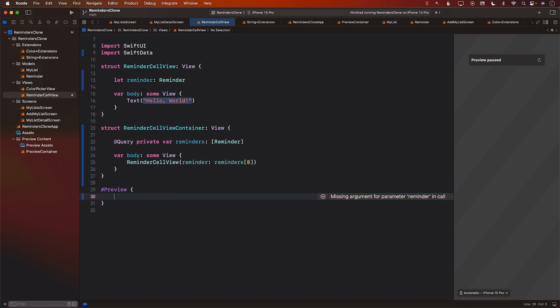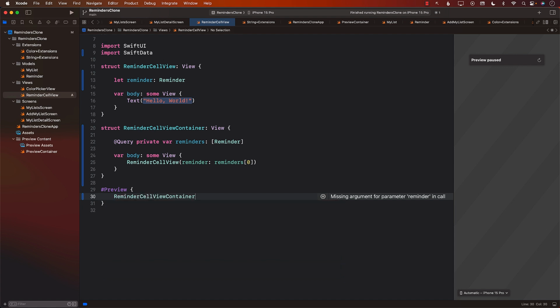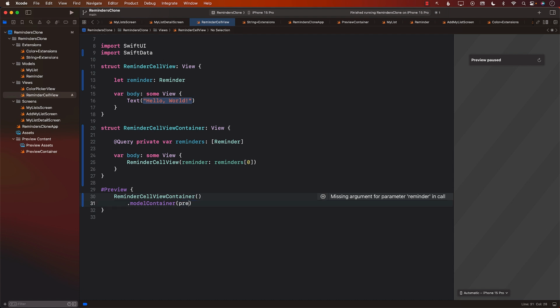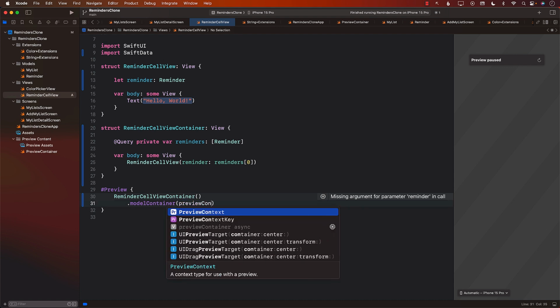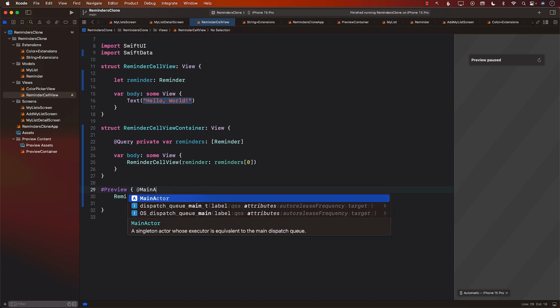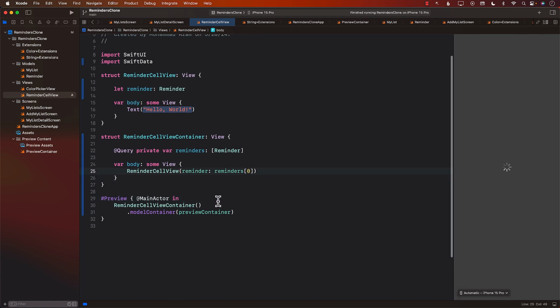And in our main preview, we're just going to go ahead and start using the reminder cell view container, and also use our preview container over here. Now, preview container is async, and it needs to be handled on the main actor, so we're just going to use a main actor closure. All right.